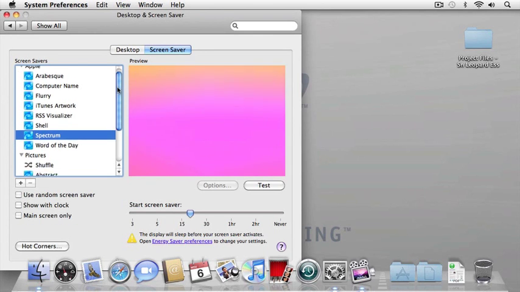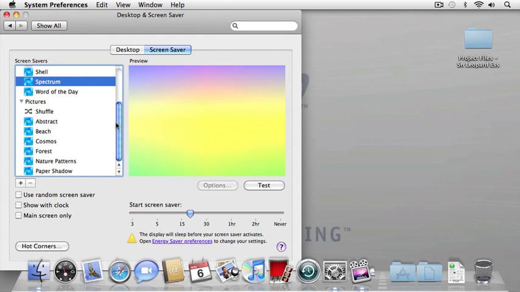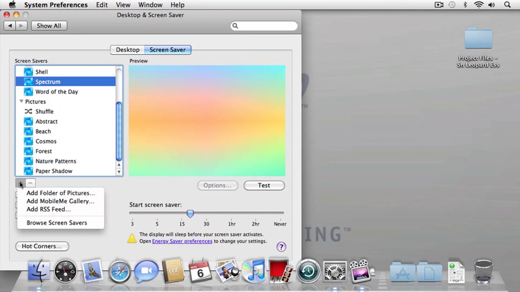If you want to, you can completely customize what appears as your screensaver. So, for example, we can use a folder full of images, maybe display images of your children or your family as the screensaver when your computer goes to sleep. Down here we have some existing folders of pictures that it's going to use, but I'm going to add my own. So if I click the plus sign, I can choose Add Folder of Pictures.